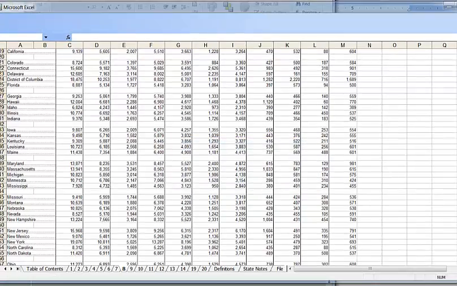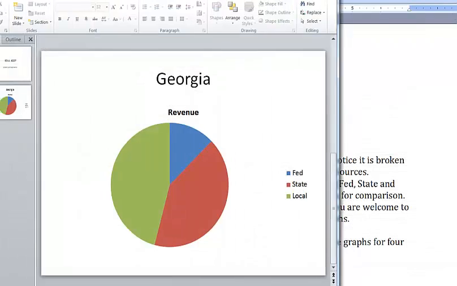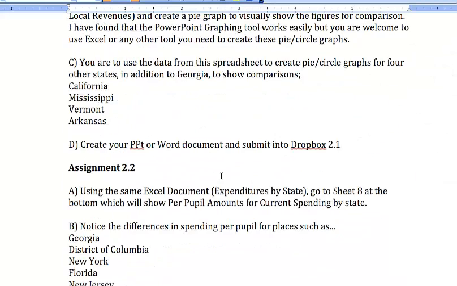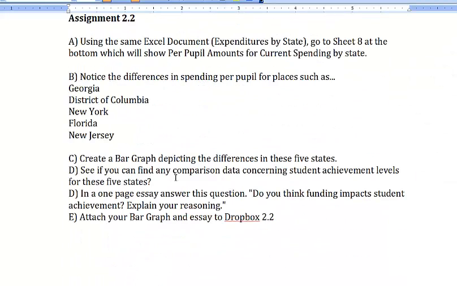I'll say no there, get rid of this. And that's this part right here. It says, see if you can find any comparison data concerning student achievement levels for these 5 states. In a 1-page essay, answer this question: do you think funding impacts student achievement? Explain your reasoning. And then I want you to attach your bar graph and your essay to Dropbox 2.2.